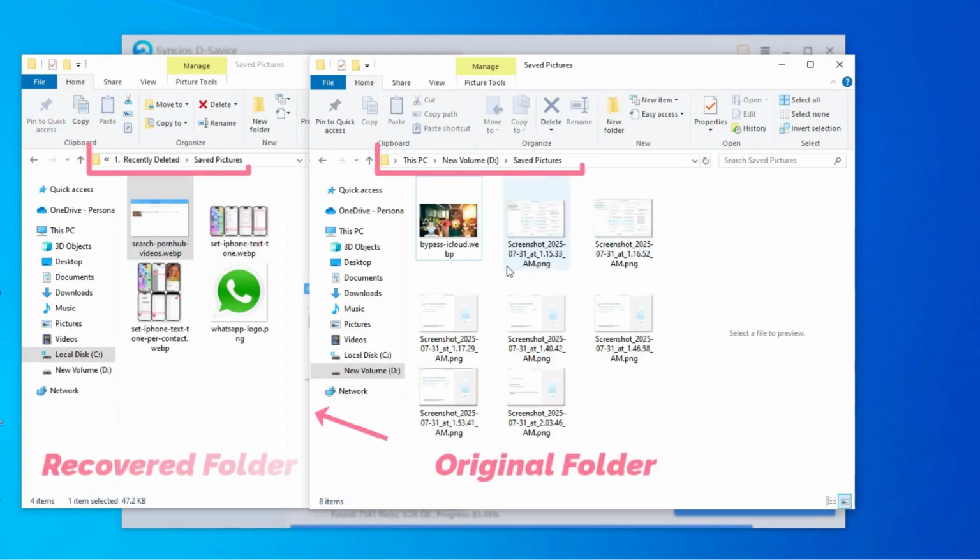Open my original file folder now. We can see more clearly that deleted files are back.